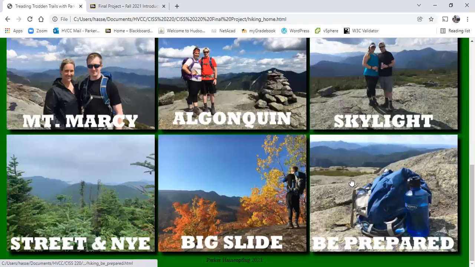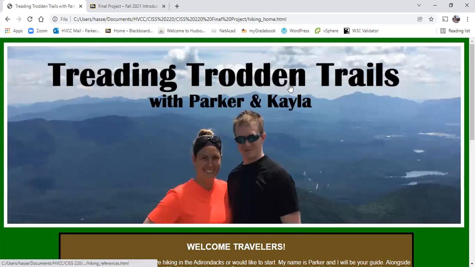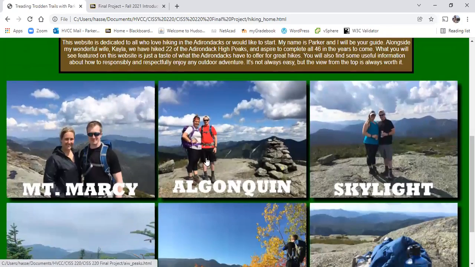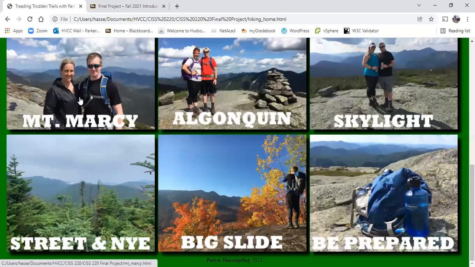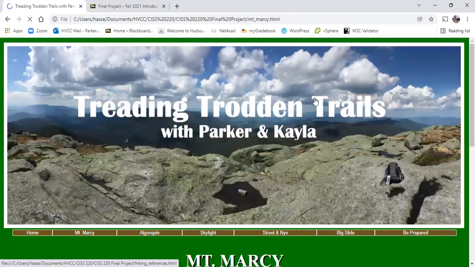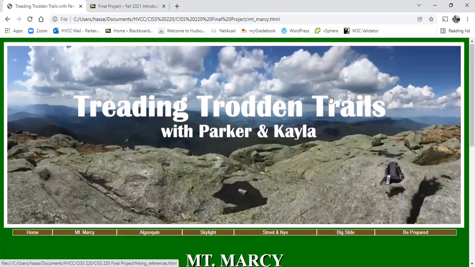So these are those tiles. Scroll back up to the top. Tread and Trodden Trails with Parker and Kayla, the JPEG. Nice little paragraph, the brown and green, because I wanted this to be outdoor colors. And a cool thing about these is that these are all links. So we can click on the first one, Mount Marcy here. And this is going to bring us to the mountmarcy.html page.